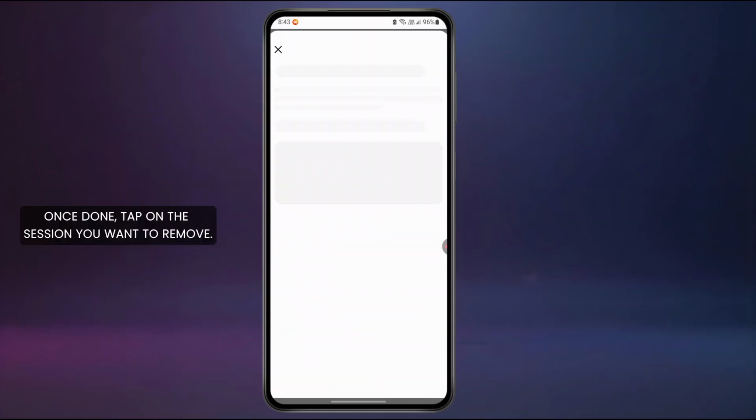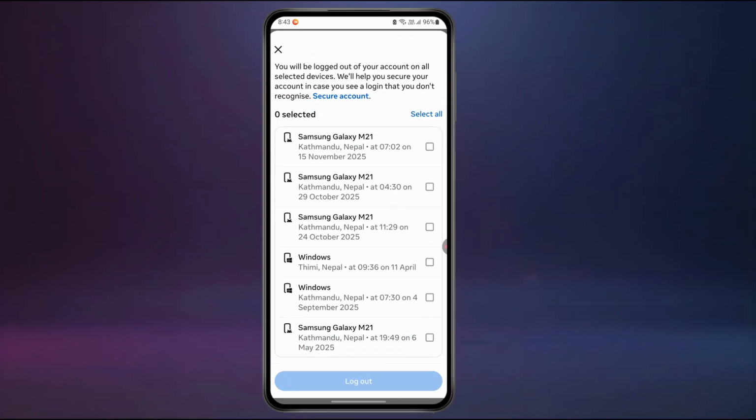Once done, tap on the session you want to remove. From there, tap on Logout to remotely sign out of that device. At this stage, repeat the same steps for any other devices you want to remove from your account.